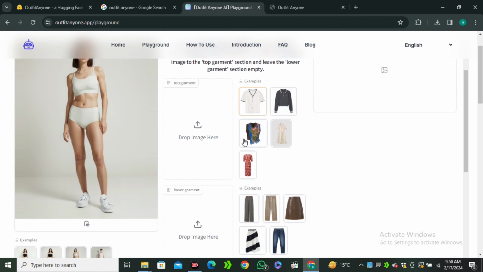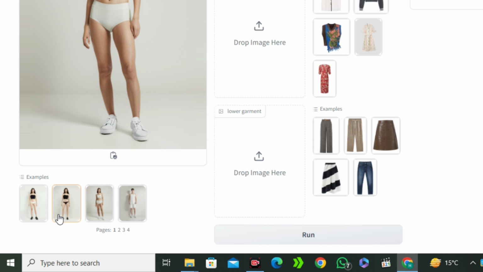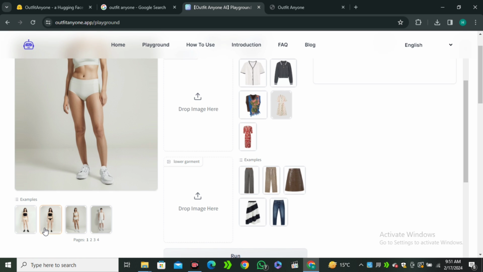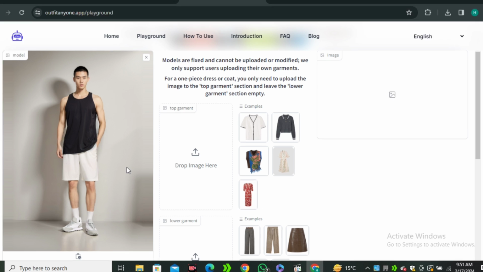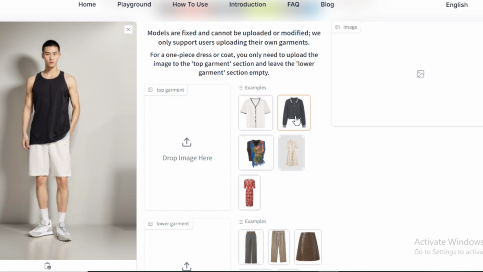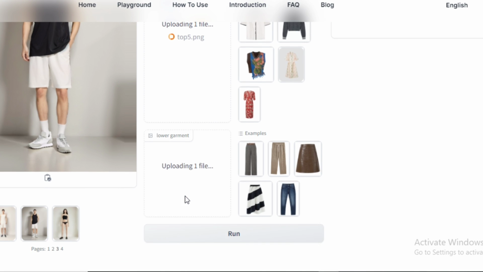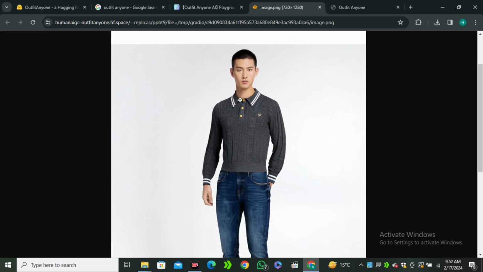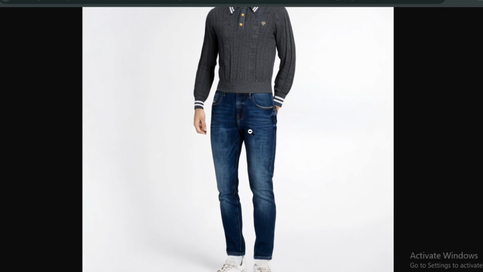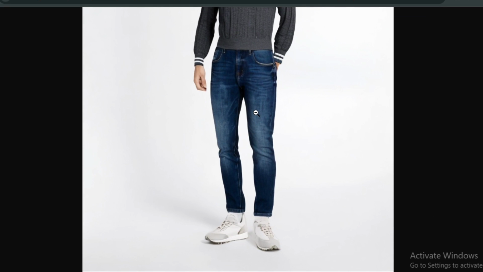First of all, you can see we have some pre-generated models. These are male characters and female characters, and we have almost 10 to 12 models. You can select any one of them. So let's say we have this male model. Now we have some example clothes, and you can also upload your own clothes over here. So let's say I'm going to try this example. I will simply drag and drop here, and we will pair this sweater with the jeans over here, and simply hit the run button.